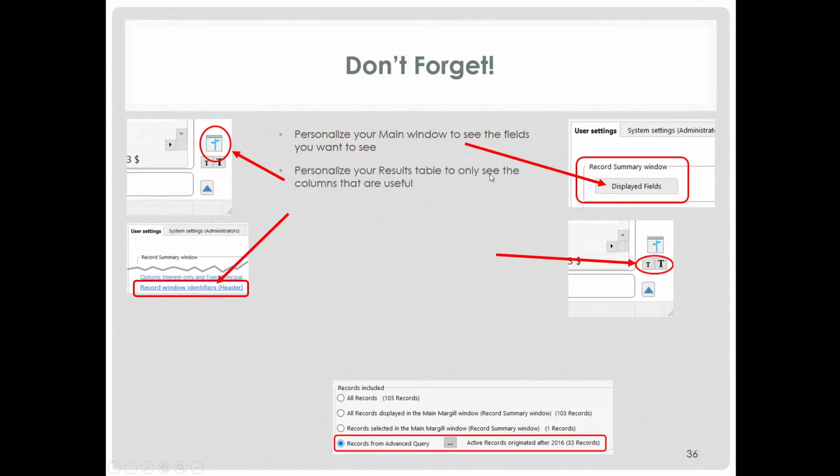Personalize your results table. There are 60 columns in each of the results table, or the payment schedule. We call it payment schedule now. Delete anything you don't need. Get rid of it. Get rid of it. Get rid of it. We want to see less is more.